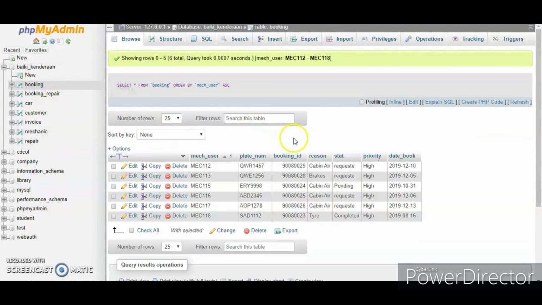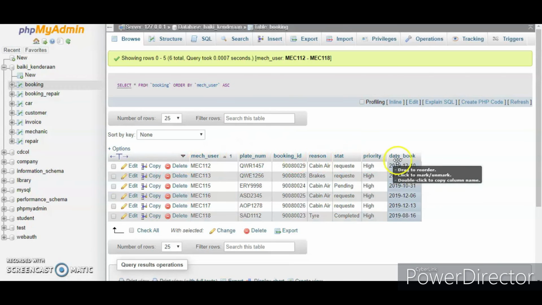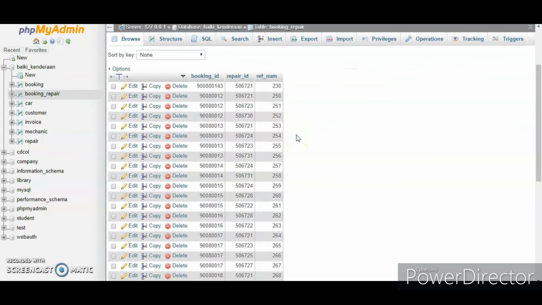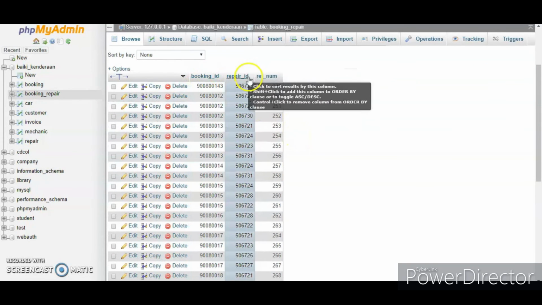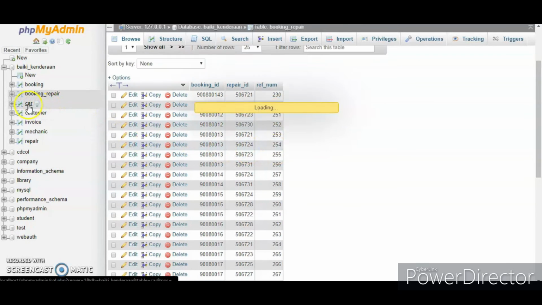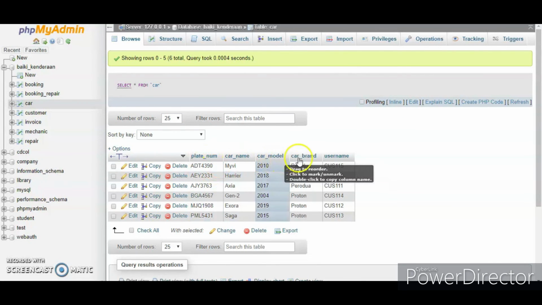The first table is booking. It has mechanic user, plate number, booking ID, reason, status, priority and date booking. The second table is booking repair. It has booking ID, repair ID and reference number. The third table is car. It has plate number, car name, car model, car brand and username.